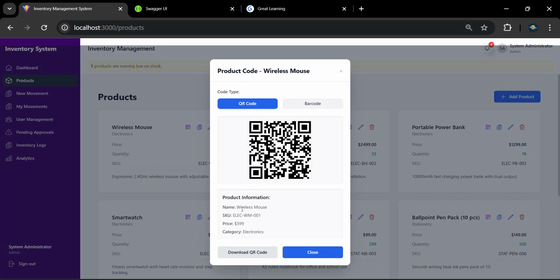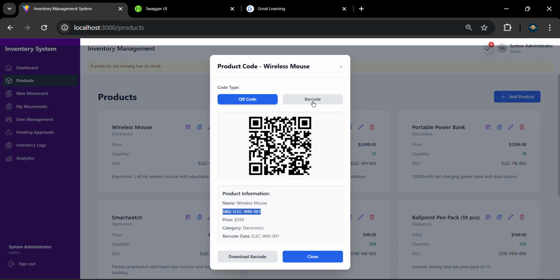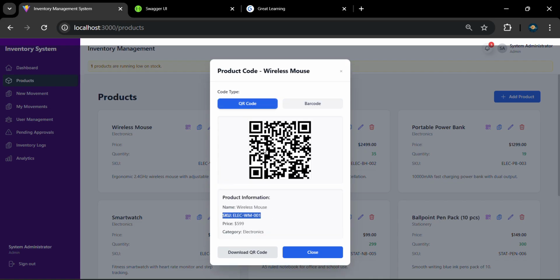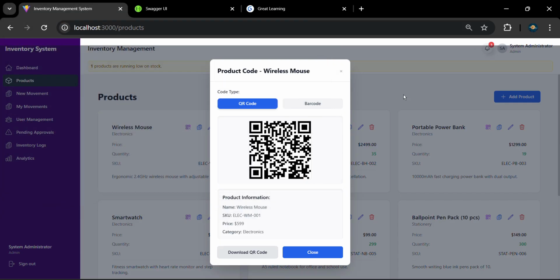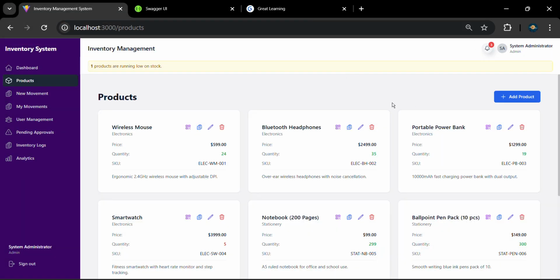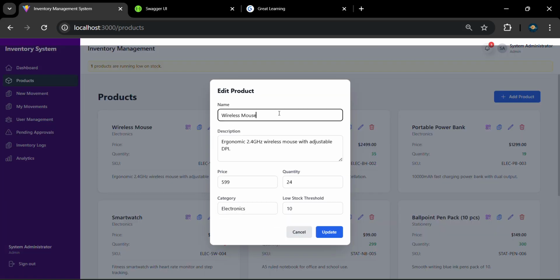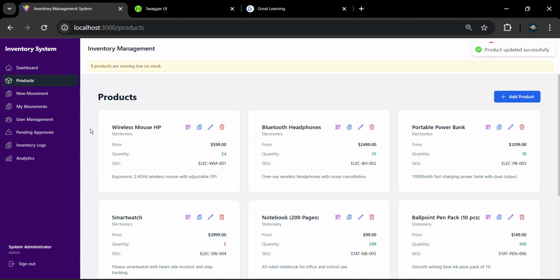This barcode is directly converted from the CSV file. SKU is stock keeping unit, and here we have the barcode along with the QR code. Depending on need, we can also download it from here, and we can also update. Here it is showing wireless mouse. Now I'll make an update in it. Wireless mouse HP. When I click it, it got updated.